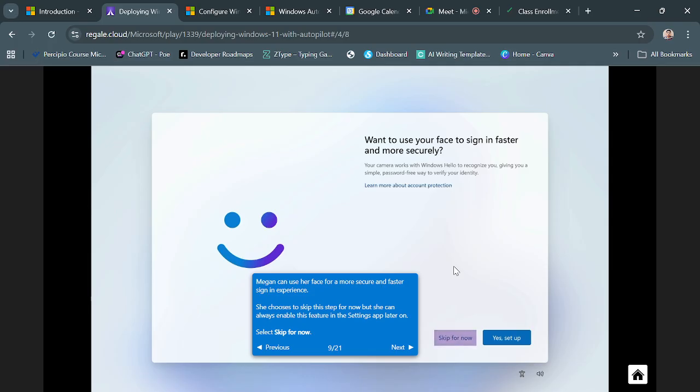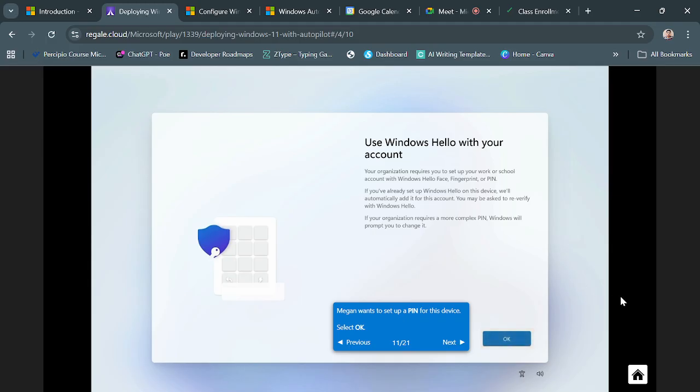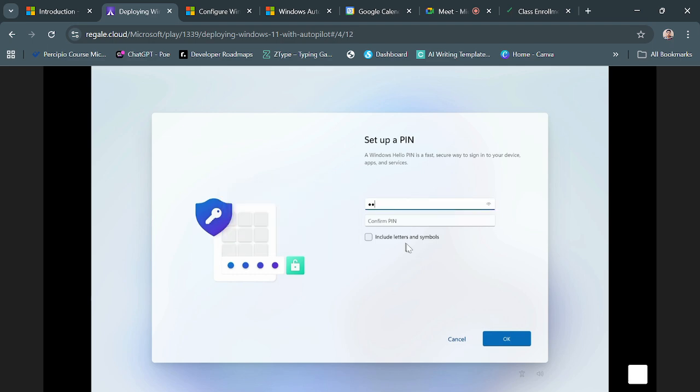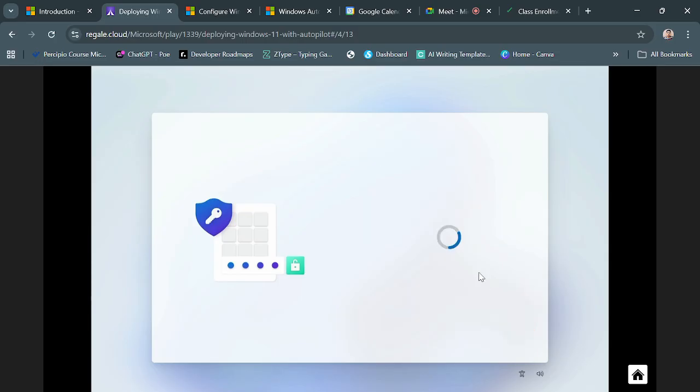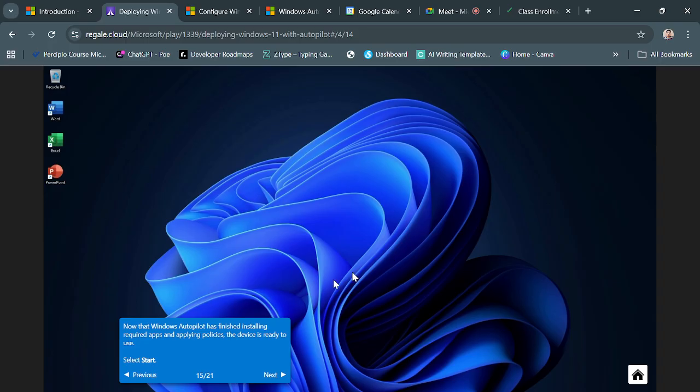Okay, as you have configured the policy for Windows Hello for Business, now the user is getting that option to proceed with it. If you haven't configured it, it won't come. You can skip. Now Megan wants to set up the PIN. Okay, let her set up the PIN. All set, done. Now Windows Autopilot has finished installing required apps and applying policies. The device is ready to use.